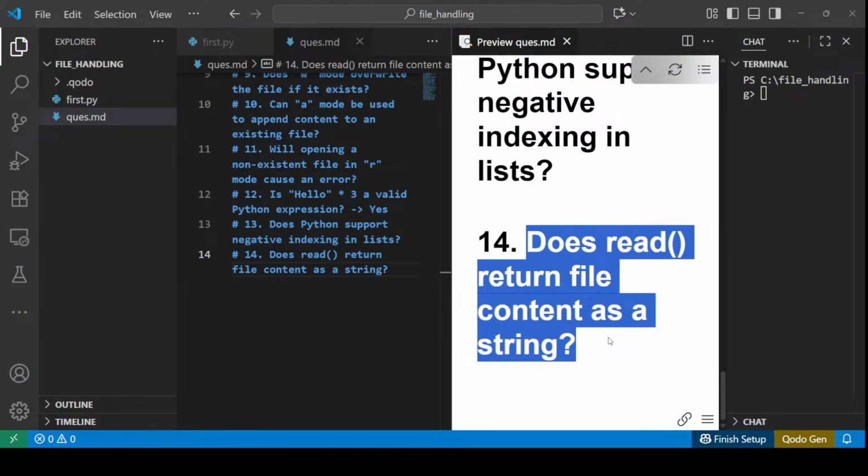Okay, everyone is saying no. There is one yes. I don't know why you guys are saying no. Actually, the correct answer will be yes. The read function returns the file content as a string. So the answer for this question is yes.